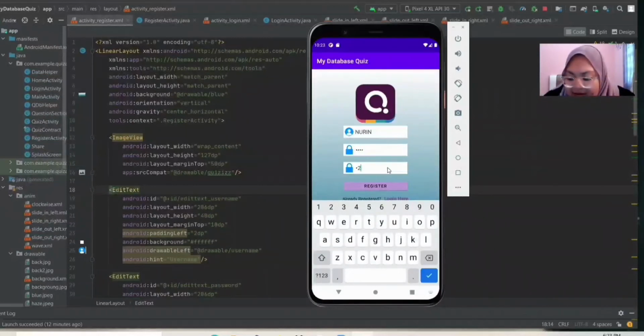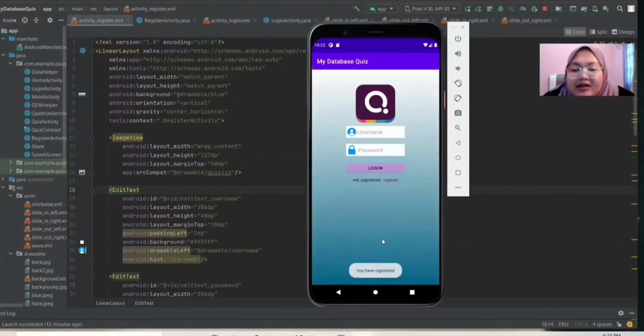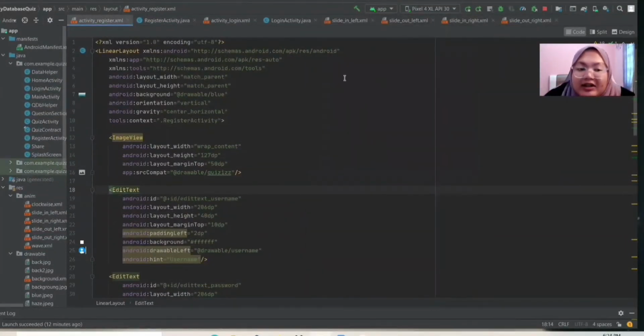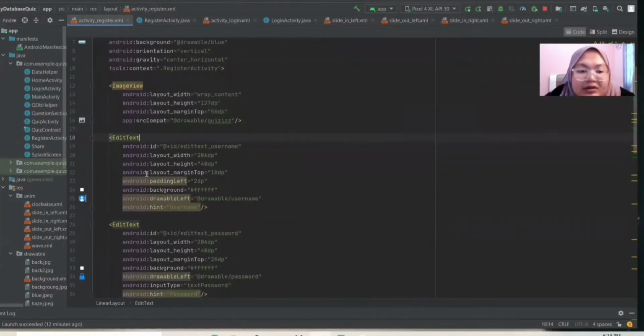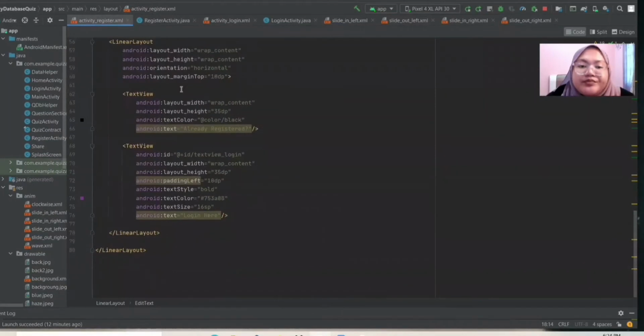And the confirmation password. And the user needs to click the register button. The feedback will show you that you have registered. So I will show you the coding in the XML. We use the linear layout, image view, edit text, button, and also text view.